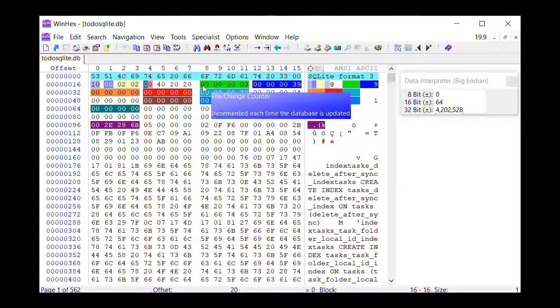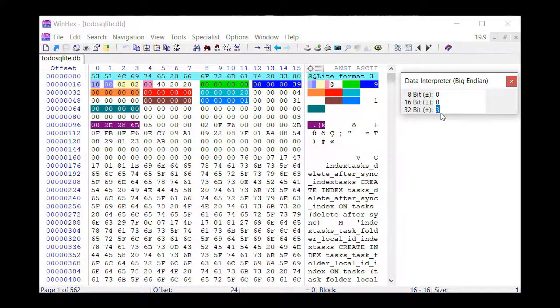Moving across, offset 24 is your file change counter that's incremented each time the database is updated, aka a transaction has been committed to the database. My file change counter is set to 3. And as this database uses write-ahead logging, this tells me that there have been 3 WAL checkpoint operations that have occurred, where all the records from the write-ahead log have been committed to the main database file. If this database used rollback journaling, then it would be the number of transactions that have successfully been committed to the database.